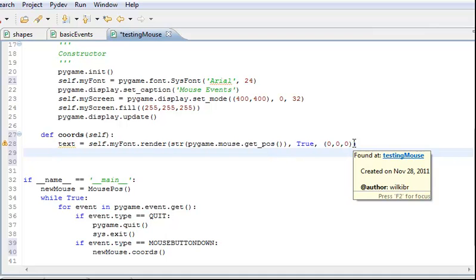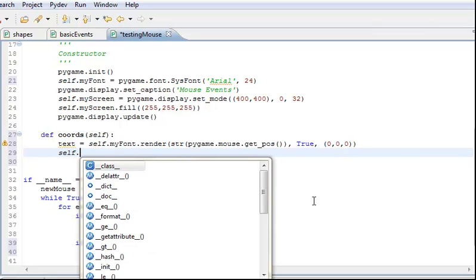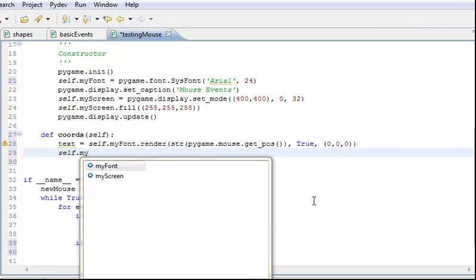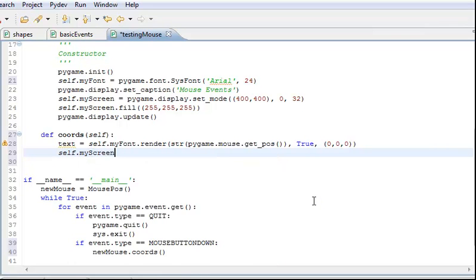Now I have to find a way to put the text onto the screen. And the way you do that is a method called blit, and we're going to see a lot more about blit when we do animation. All blit does is it takes one surface and puts it onto another. So I'm going to take my screen, and whatever I put in parentheses will be blitted onto that screen. So I'm going to put the text that I've saved up here and add it to the screen. And the only other parameter it takes is the position.